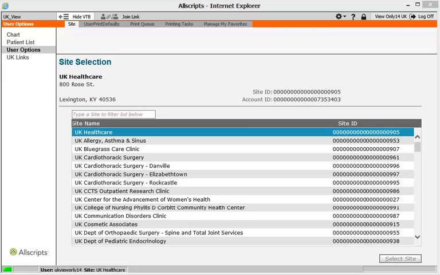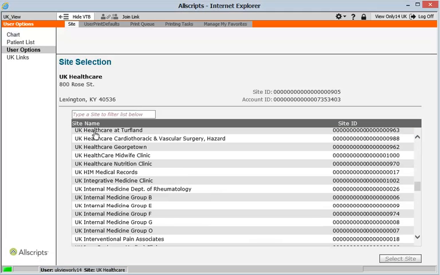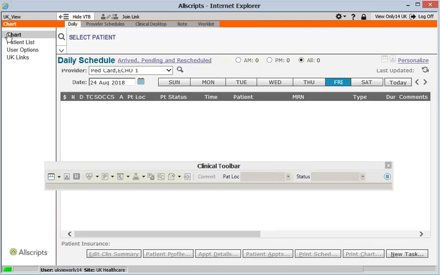Select the desired site. Notice that you can see the current site in the status bar at the bottom of every screen. Click Chart on the vertical toolbar to return to the daily schedule. In most circumstances, you will select a patient from their scheduled appointment. If perhaps the patient is not in the clinic that day, you can use the Select Patient option. To search for a patient, click the Select Patient button in the patient banner.